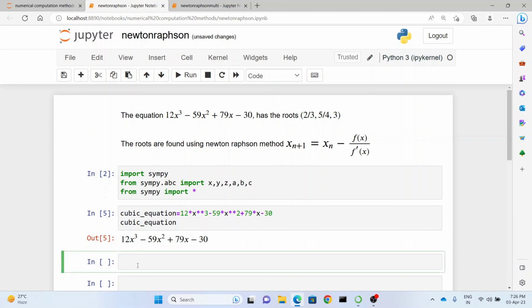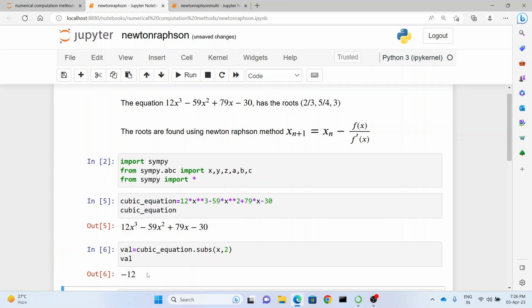And then if you want to find the value of this equation at any point, then it's done this way. Value is equal to cubic equation dot subs, that is short for substitutes, x comma 2. Now this will calculate the value of this equation at 2. So let's check the value, and we get that the value is 12.